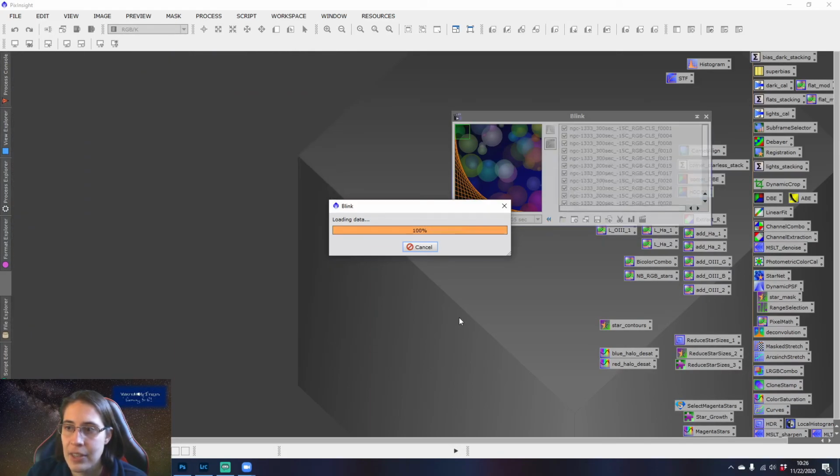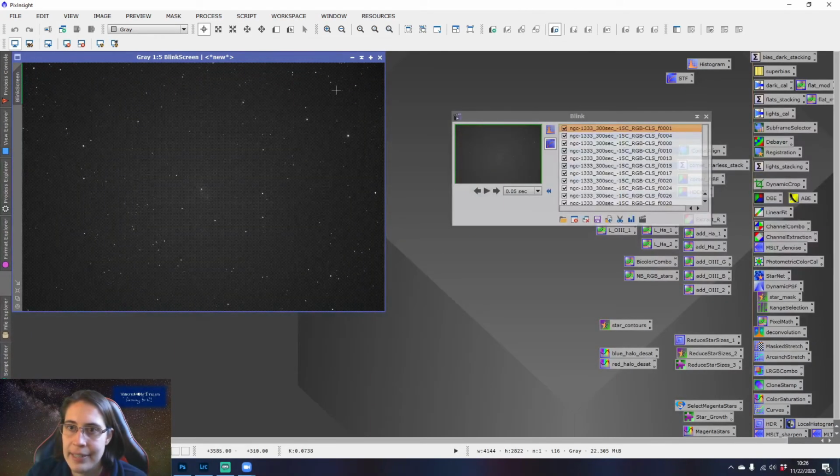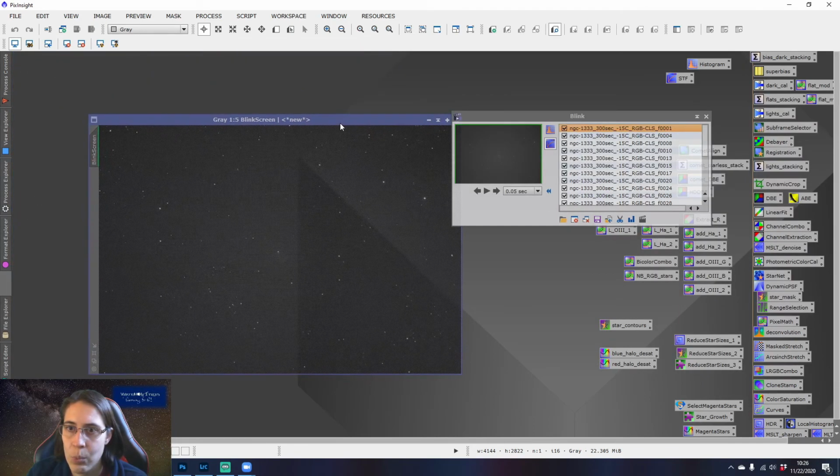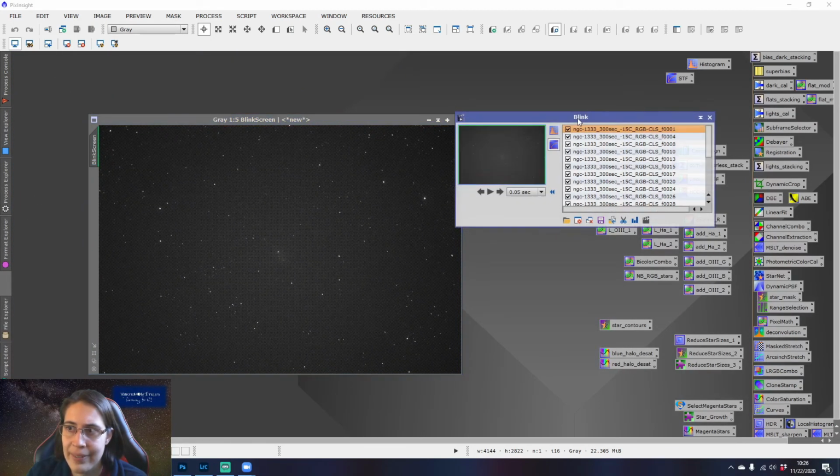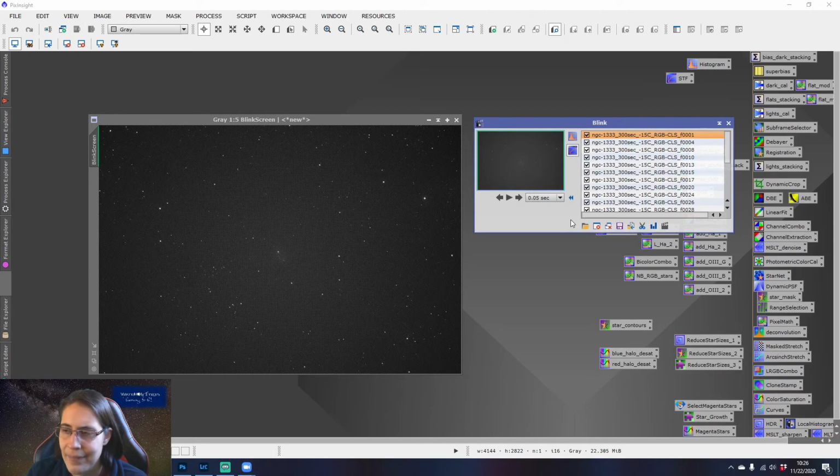If you have a DSLR and the data is in the header on what the Bayer pattern is, this will automatically debayer the images for you. I haven't figured out how to tell Blink what the Bayer pattern is if it's not in the header, so these images are black and white.